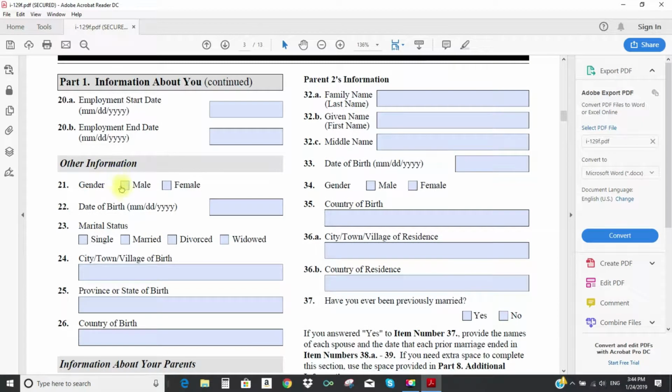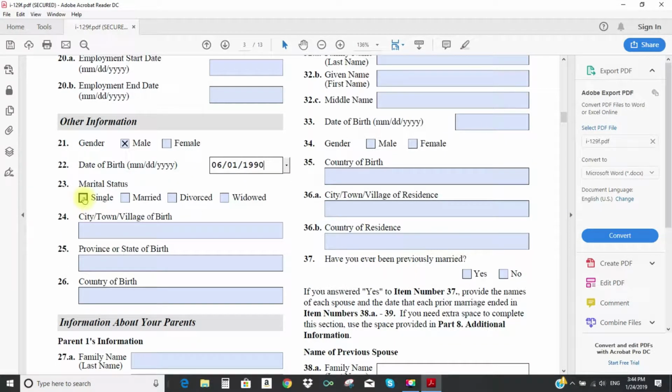Okay, and here you can put your gender. Let's say you're male, and let's say you were born June 1st, 1990, and you're single or divorced. If you've been married before and you're divorced, you would put divorced. If you've never been married, then you would put single.